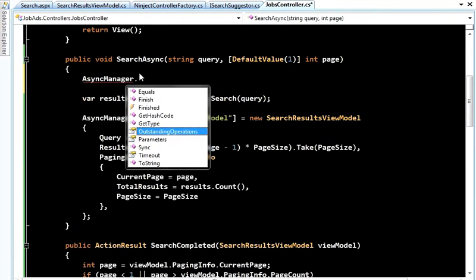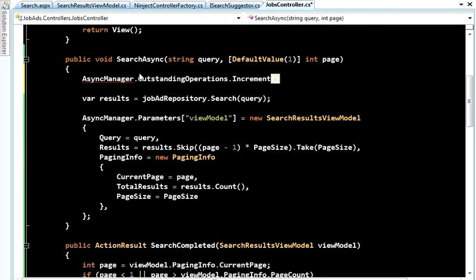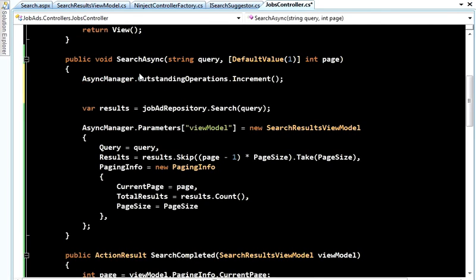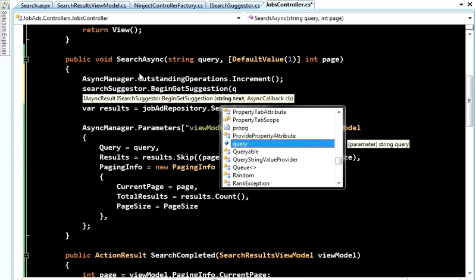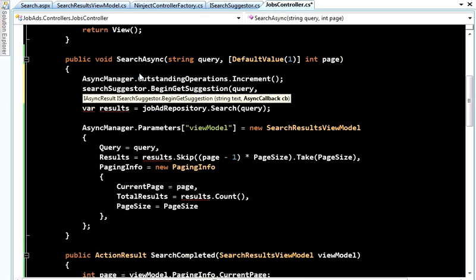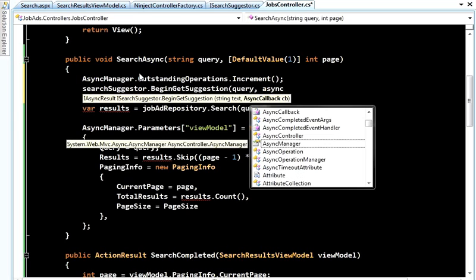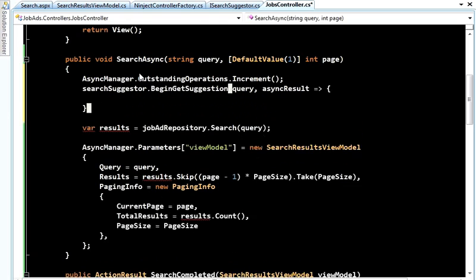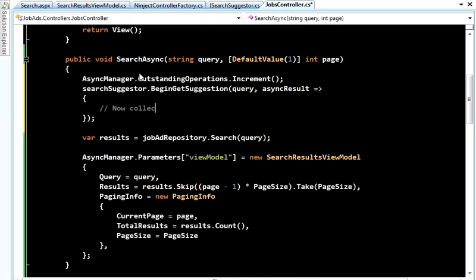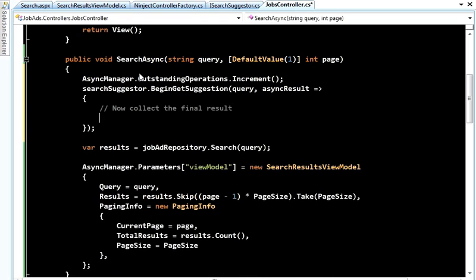First, we have to tell ASP.NET MVC that we're waiting for an asynchronous operation to complete. Then let's actually begin the operation. We'll pass along the query, and we can also supply a callback that it will invoke when the final data is ready. We can express this callback as a lambda method. Inside the callback, we know the operation's finished, so we can ask it for the final result.